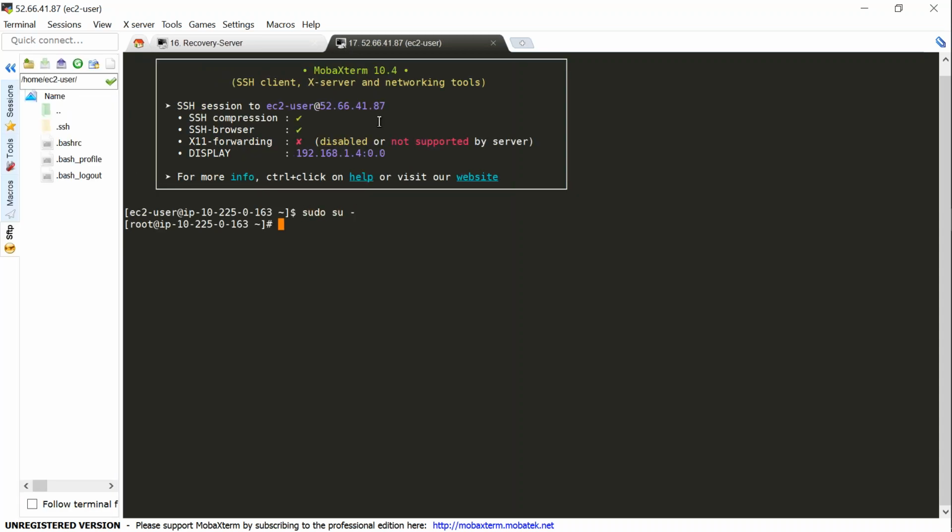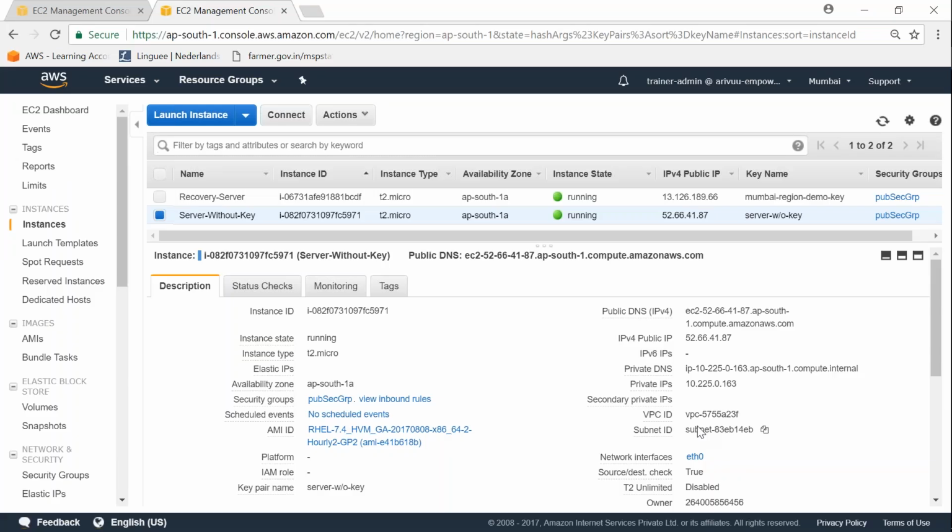There you go. That is my public IP address, 52.66.41.87, and the private address ending in 225.0683. It is the same IP address as my server without private key, as shown here, 10.56.41.87 and 10.225.0163. So that is how you recover a server whose keys have been lost.